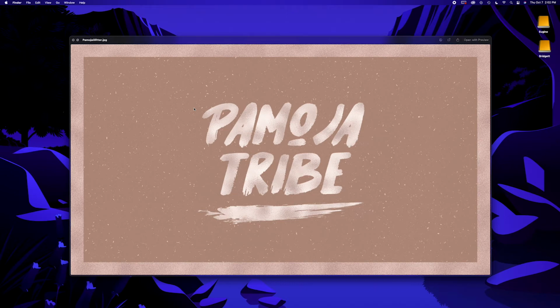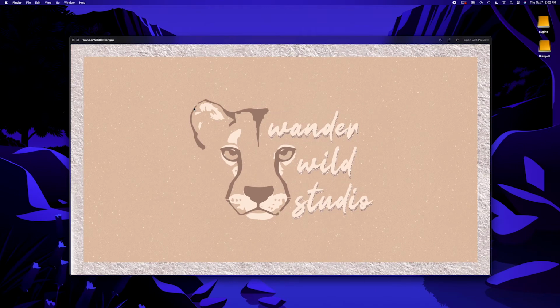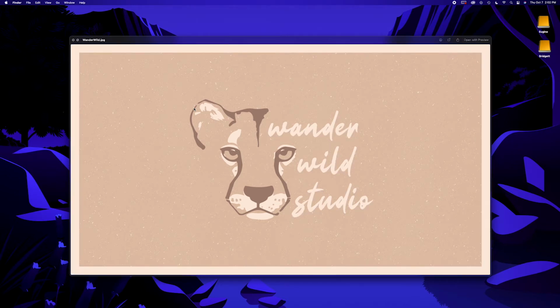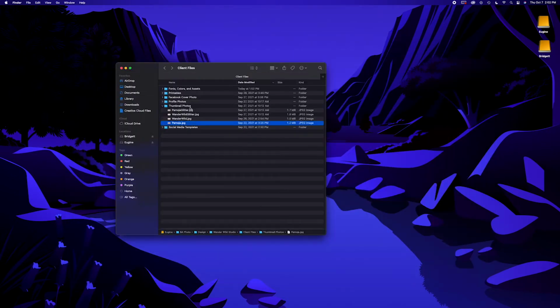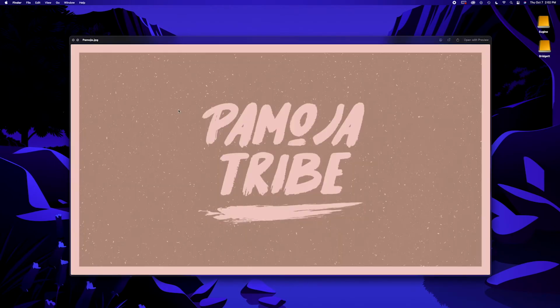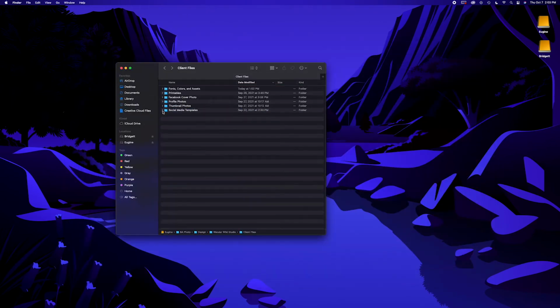So we got the Pomoja tribe with a little glitter border. We got the Wonder Wild Studio with that pearl crumbled border. I like that. And then we got the basic. We got Wonder Wild with just a little border, and the Pomoja tribe with a little border. So those are the thumbnail photos that you can use for whatever you want to use them for. I just kind of threw them in there because I thought it'd be nice to have that option.